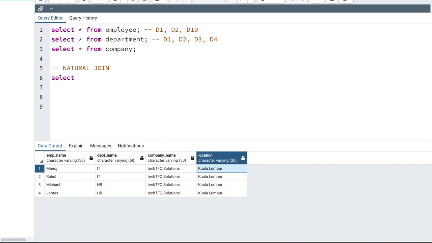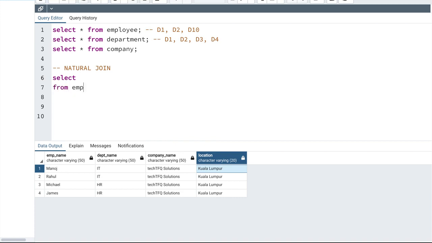Let's say I'm having the same table, select star from the employee table, alias E, and I'm going to use natural join now. So I can use the keyword natural join, say department, and give the alias as D. The thing that we need to remember here is that when we are using natural join, we don't need to specify the join condition. That is similar to cross join. So we don't need to use the ON clause. If I try to use the ON clause in a natural join, it's going to throw me an error.